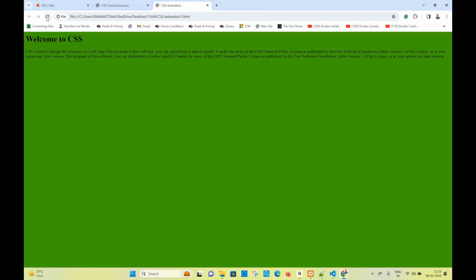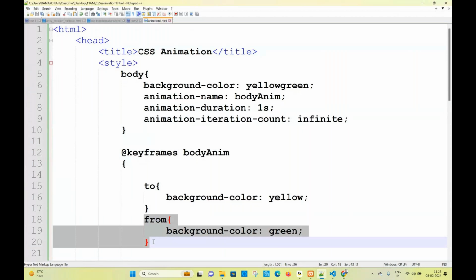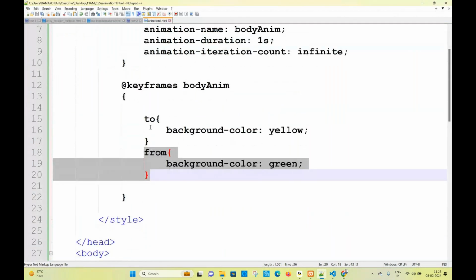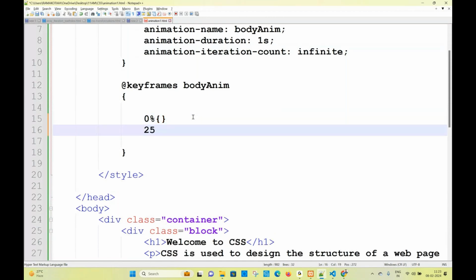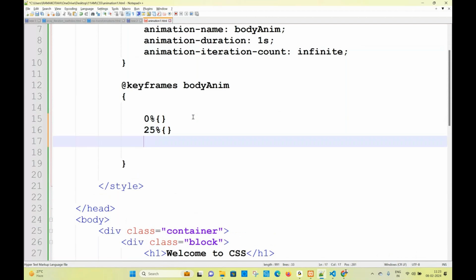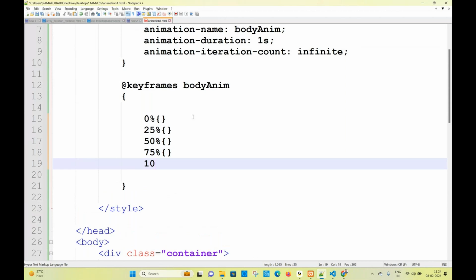How do I do it? Here we have to and from. In the to we can add one color, in the from we can add one color. I want to add some other colors also. How do I add? In this context, to and from are not required. What is required now? Percentages. At 0%, what animation do you want? At 25%, what animation do you want? At 50%, what animation? At 75%, what animation? At 100%, what animation?